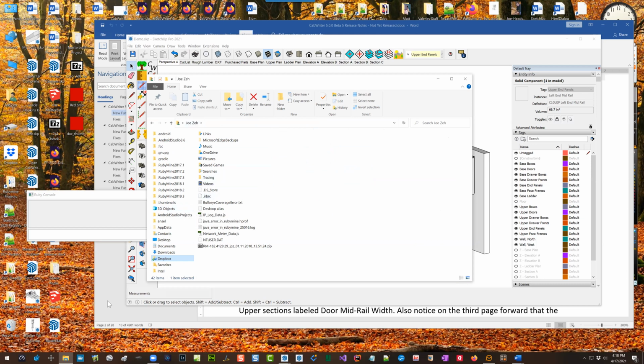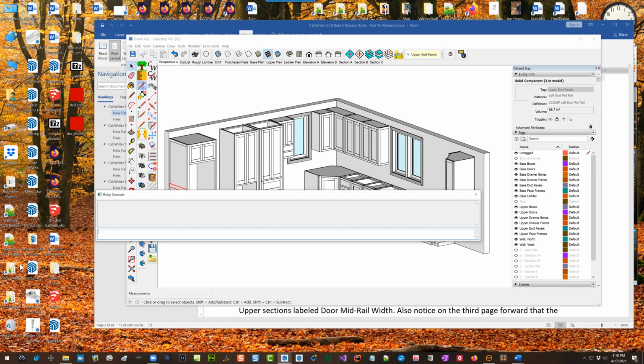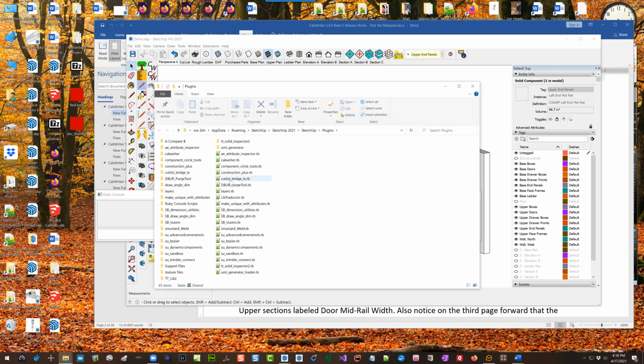Let me do it this way. First of all, what I do is I put a pointer on my desktop, so all I have to do is click on my pointer. But this AppData folder, this is my username, and then the AppData folder. You don't see that unless you go to View.